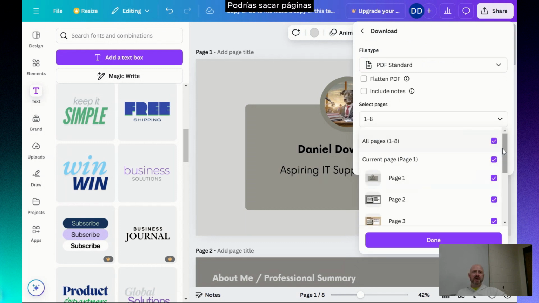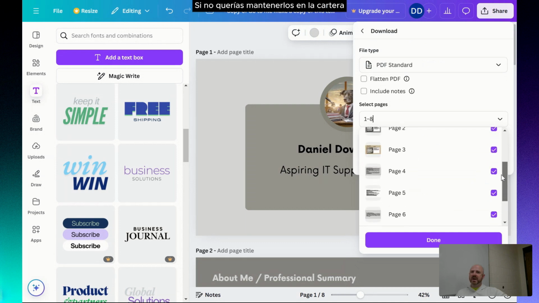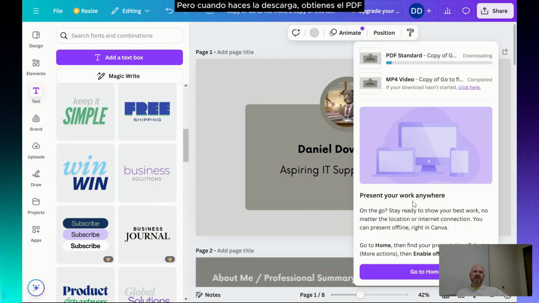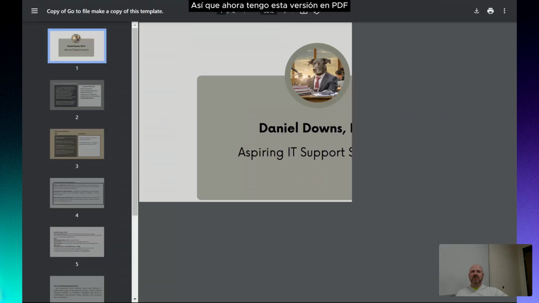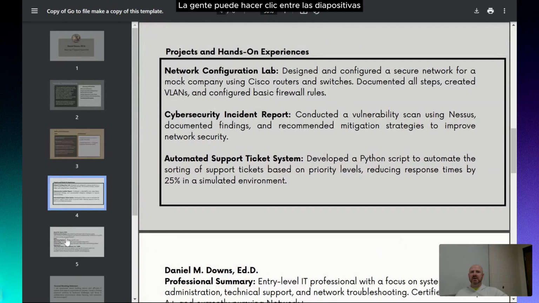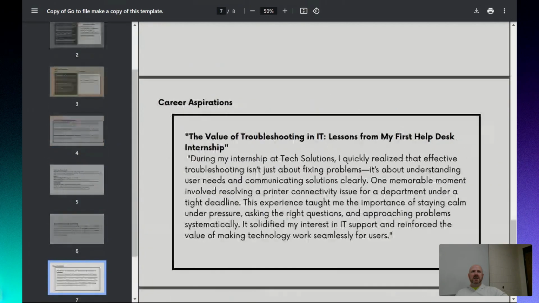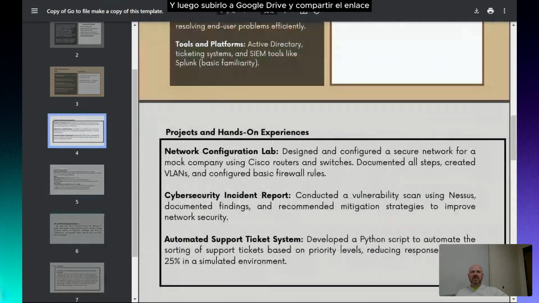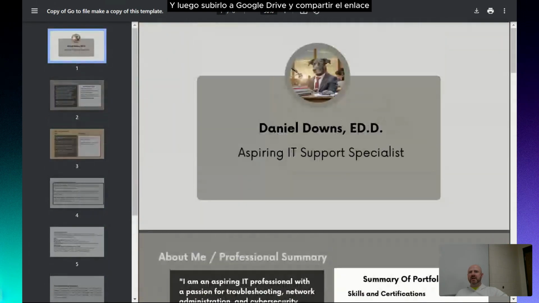You could take out pages if you didn't want to keep them in the portfolio and hide them in the export. You can remove certain pages. But when you do the download, you then get the PDF. I would then upload the PDF to Google Drive. So I have this PDF version now, which is kind of cool and easy to read, right? People can just click between the slides. Take this version, upload it to Google Drive, and share the link.